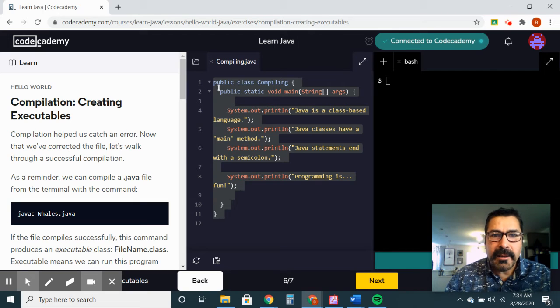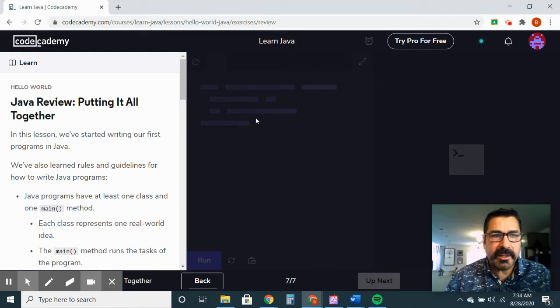In this case we said public class compiling with an open curly brace and a closing curly brace. Ours isn't called compiling. What's it called? Review. So it's going to be something like public class review.